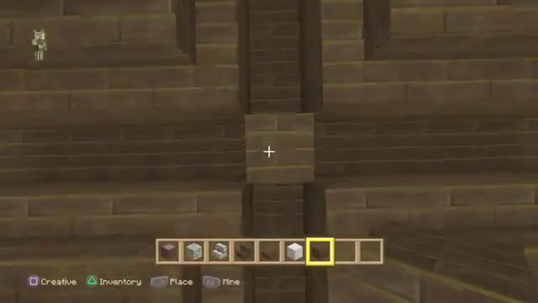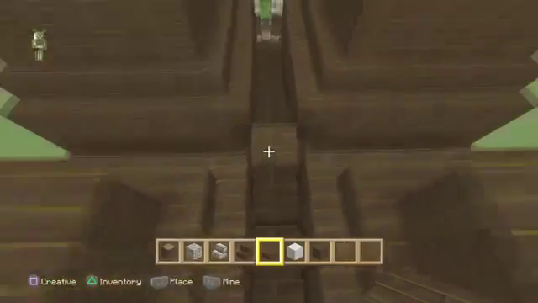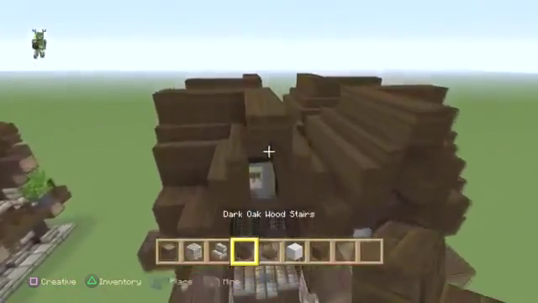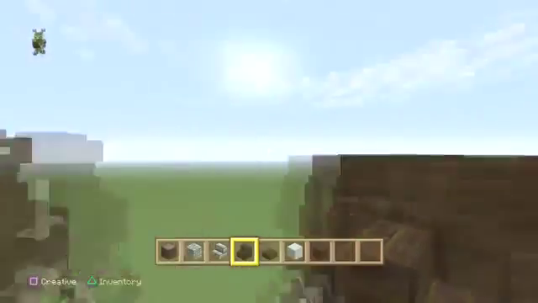So now what we need to do is we put 1 in the middle, and then we put 4 slabs all the way around. What you could do with this is actually put a little tower coming out of the middle or something like that. I think it'll look quite good. So now we get our upside down stairs like that, and we do it all the way around. I'll speed up.